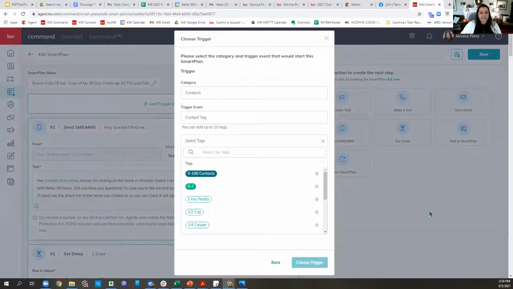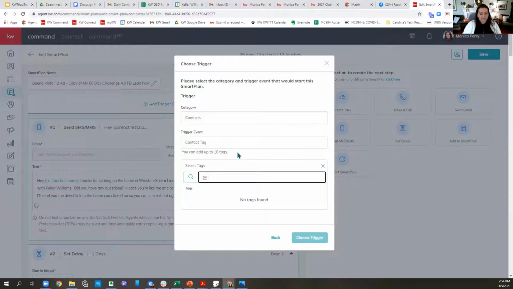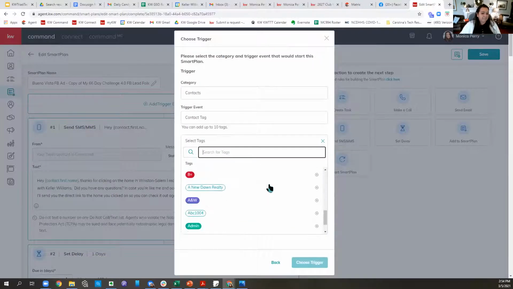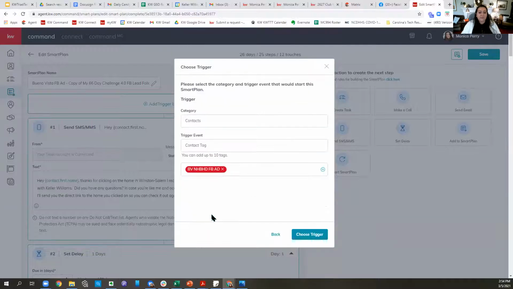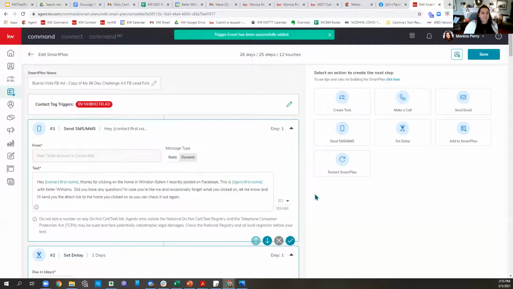All right, so you would add the tag trigger, BV, whatever I just made. I don't think it's saving anything. It's been a really long time since I've had to deal with it being this slow. What did I name it? BV. There. Buena Vista Neighborhood Facebook ad. Choose trigger. So now anytime somebody gets tagged with that, they're automatically going to get put on that Facebook plan.